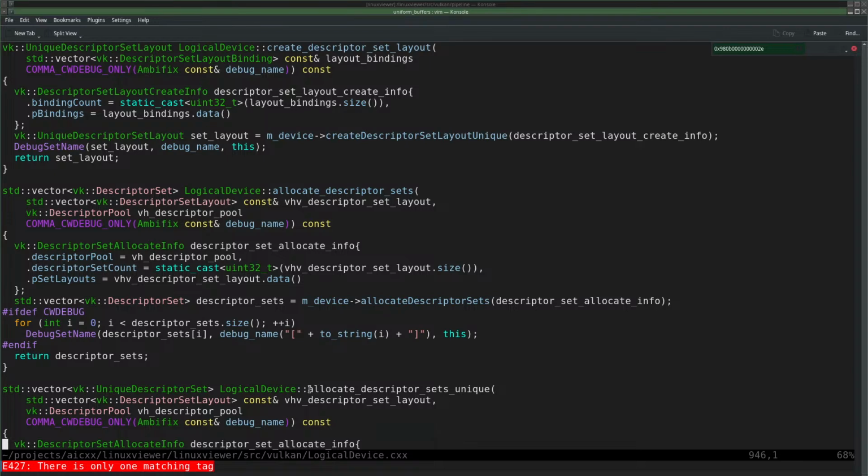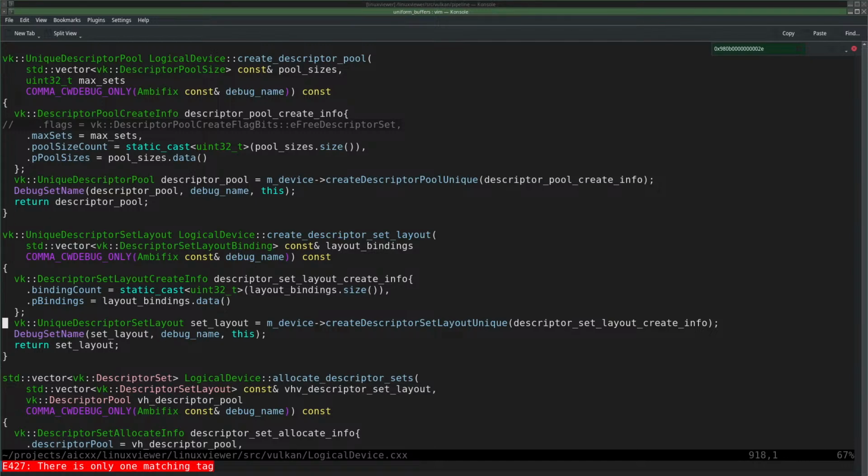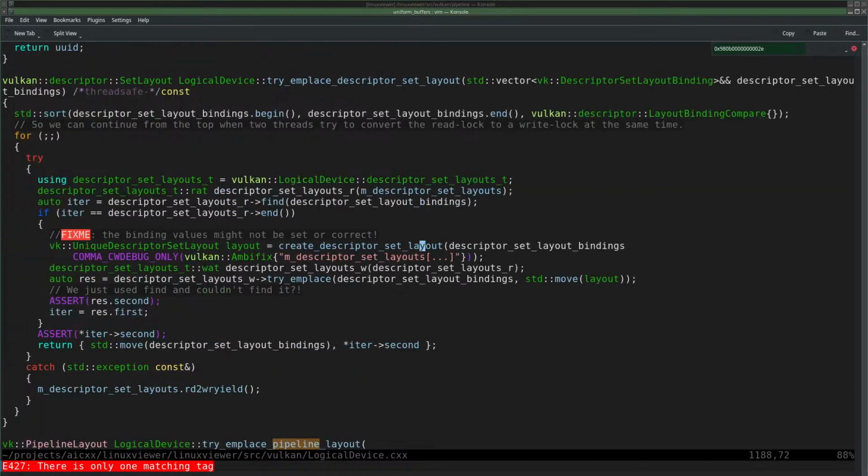What I changed was allocate descriptor set, which is the descriptor sets. But now we're talking about the layouts, and the layouts are created from, not even from a pool. There's no pool inside. Okay, they can stay unique then. Finally, I'm getting it. This is not a descriptor set, it's a descriptor set layout. Okay, so it's just unique.